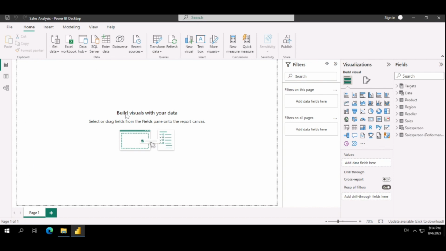So this is the visualization area where we will create some graphs. We will create some graphs and charts as well as apply some filters, and we will also place a company logo or a picture so that it illustrates that the report is related to a particular company.